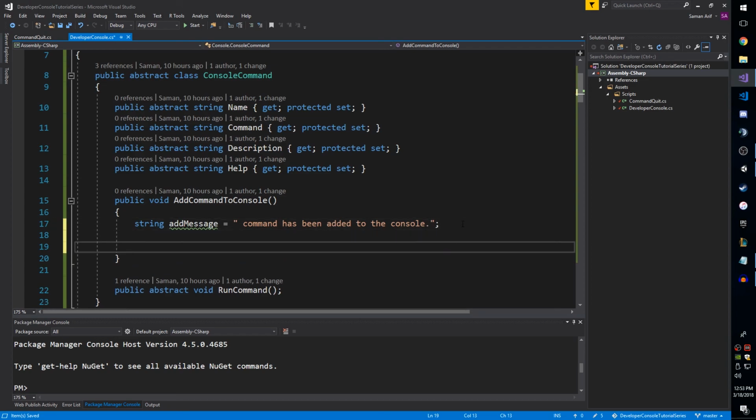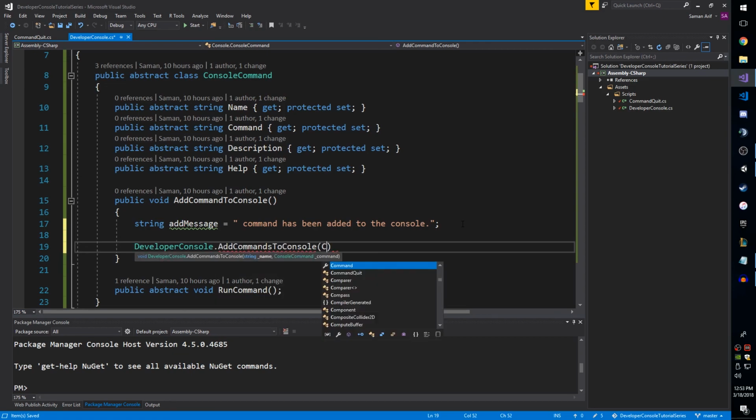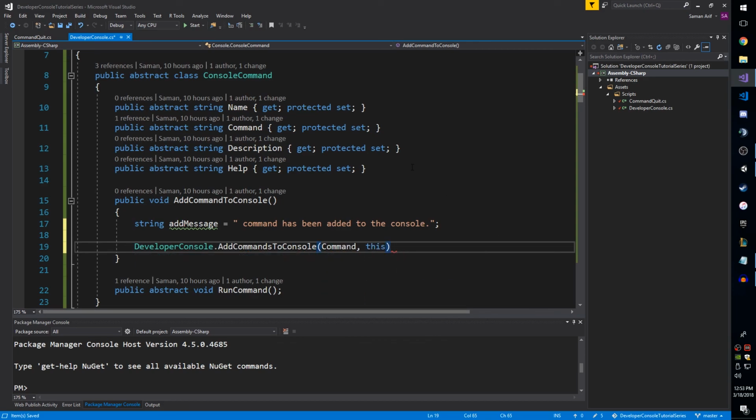Now what we're going to do is type in our developer console and add commands to console. We're going to pass in the command and we're going to say this, which is a reference to the inherited console command class.